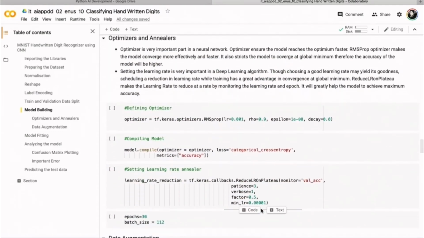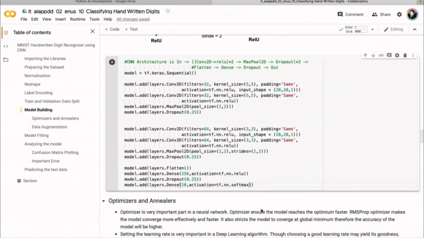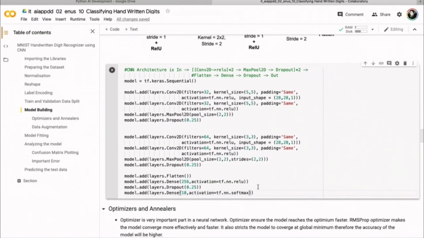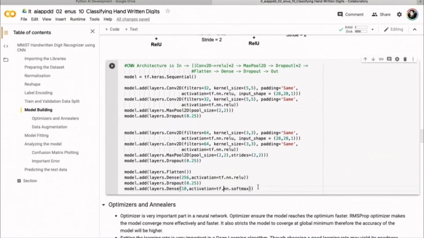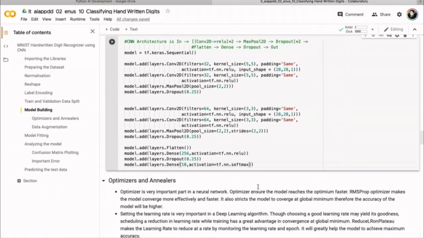The next thing we need to do after the model building is to first define the model layers. One thing to note here is that the model is still not running. It is just a defining phase. We are just defining the layers of the model.